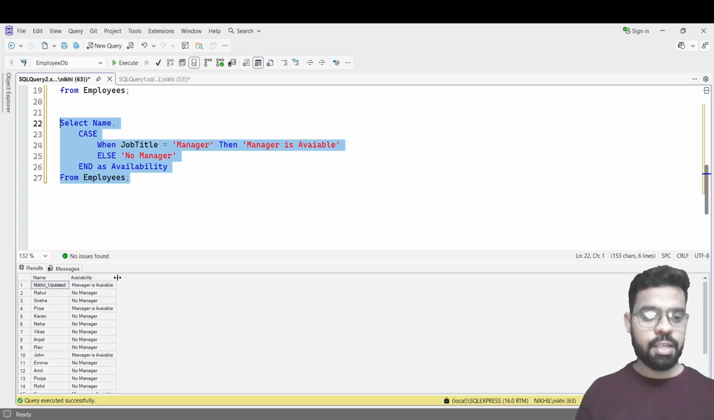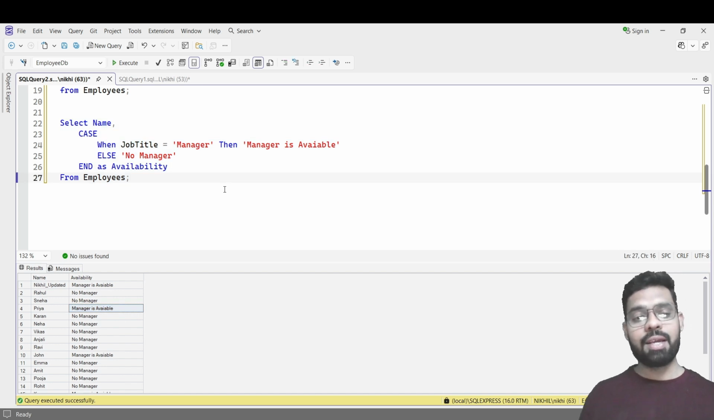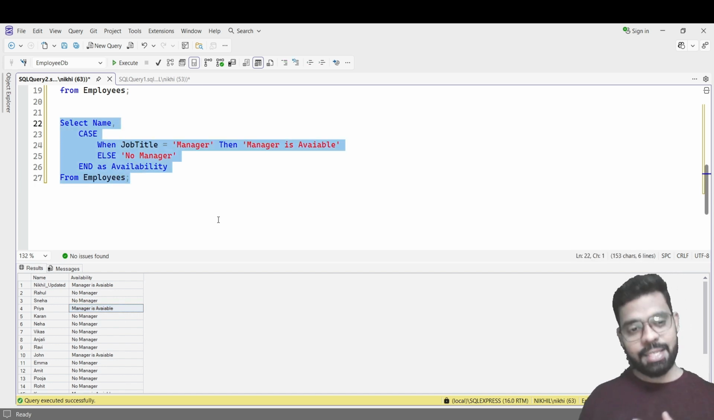As you can see, for the name Nikhil, manager is available. For the name Rahul, manager is not available. Same for Sneha, manager is not available. For Priya, manager is available. So we can say that this query of the case, whether manager is available or not, is also working fine.